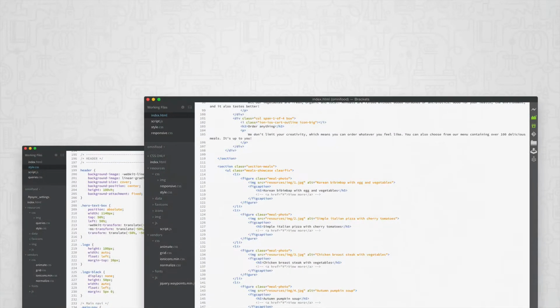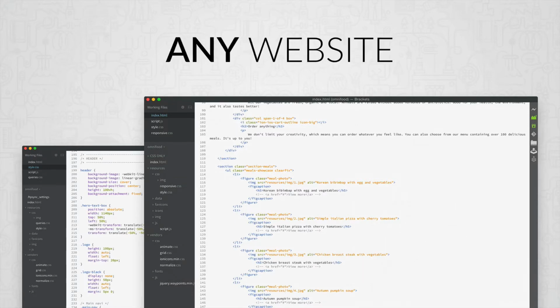After taking this course, you will have such a deep understanding of how HTML5 and CSS3 work together that you will be able to build any website you can imagine from the ground up.